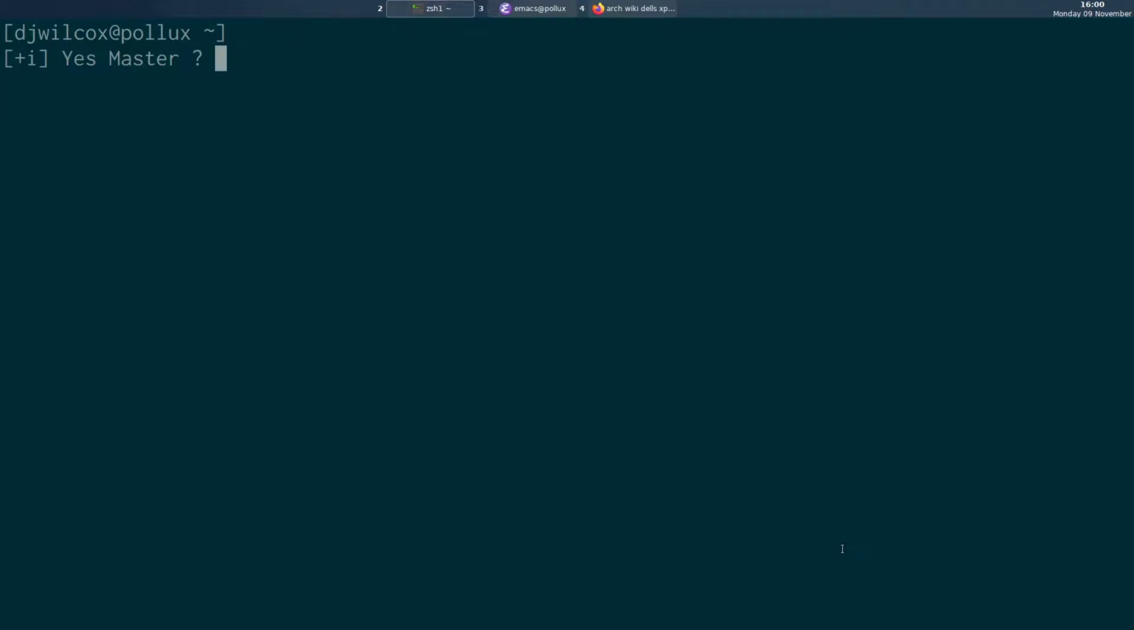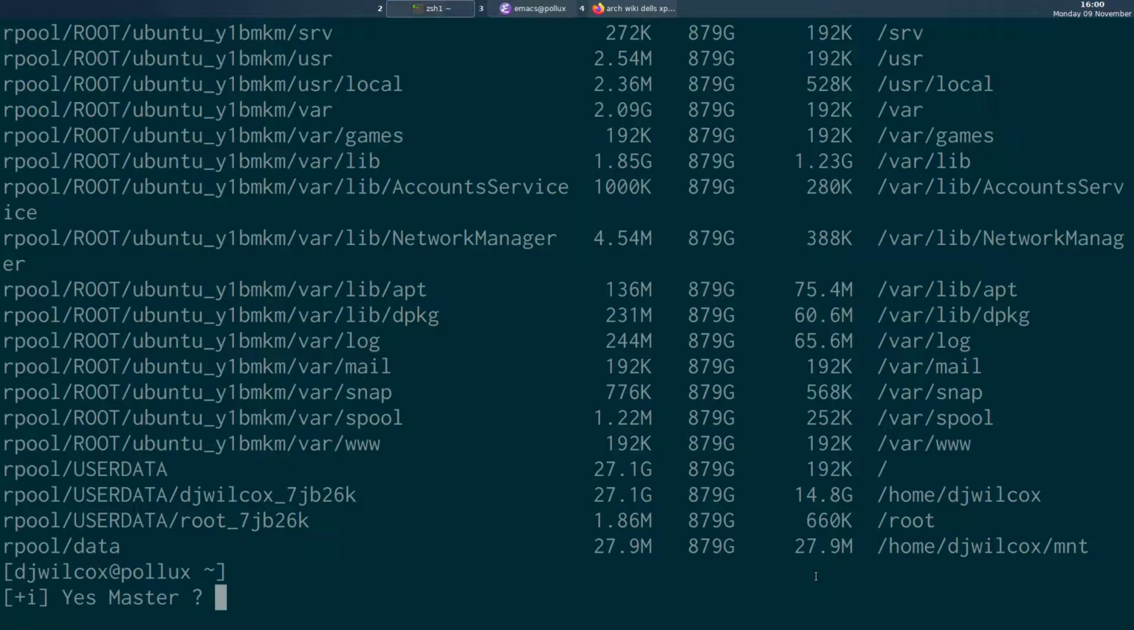But basically, this will allow you to create encrypted datasets which can have different passwords from your ZFS root, and you can set different mount points for them. So you can have lots of different datasets under rpool down here. Create lots of different datasets, and they can all have different mount points and different encryption options set.